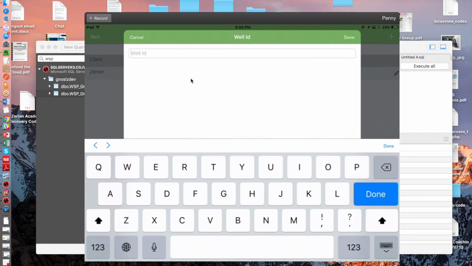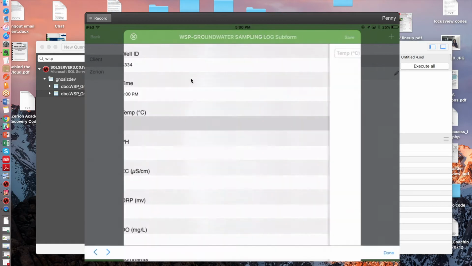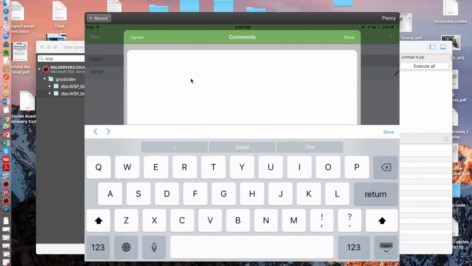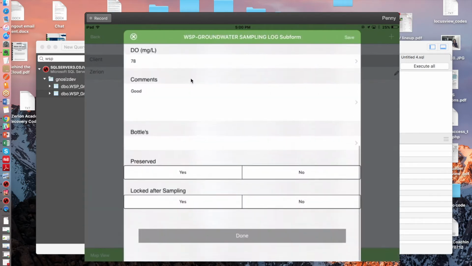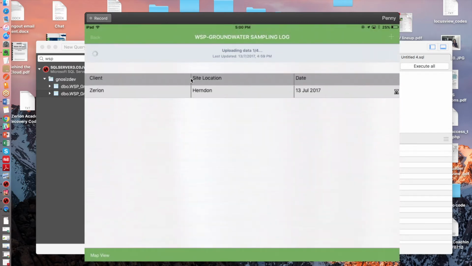Well, ID A334, temperature, pH 7, ORP, DO, comment, good, test, yes, no. Now let's submit these data. And I'm going to switch back to the SQL Server after these data got uploaded and see what happens.